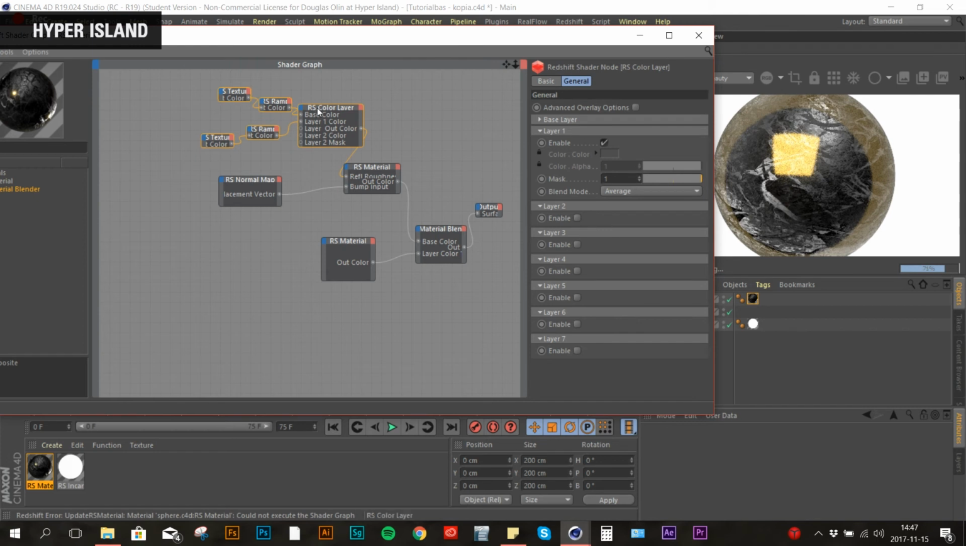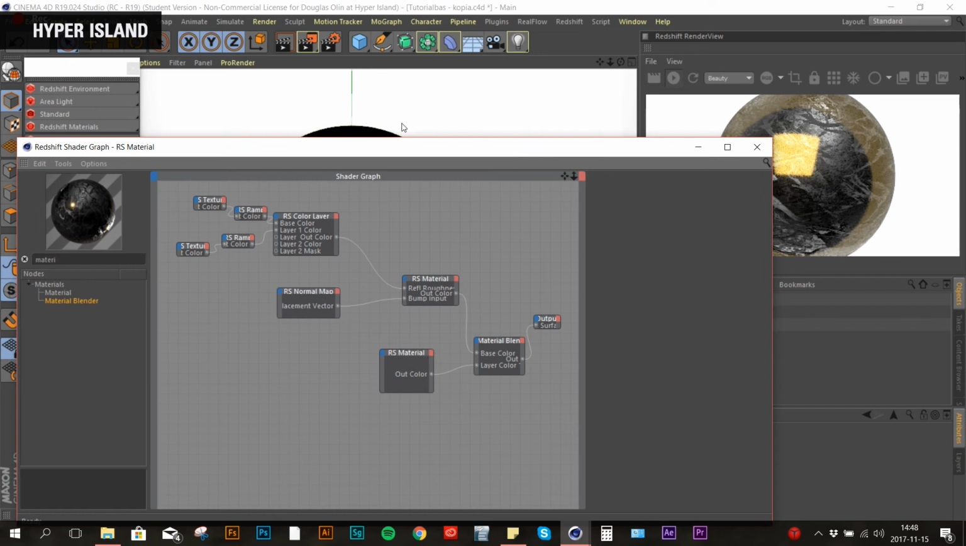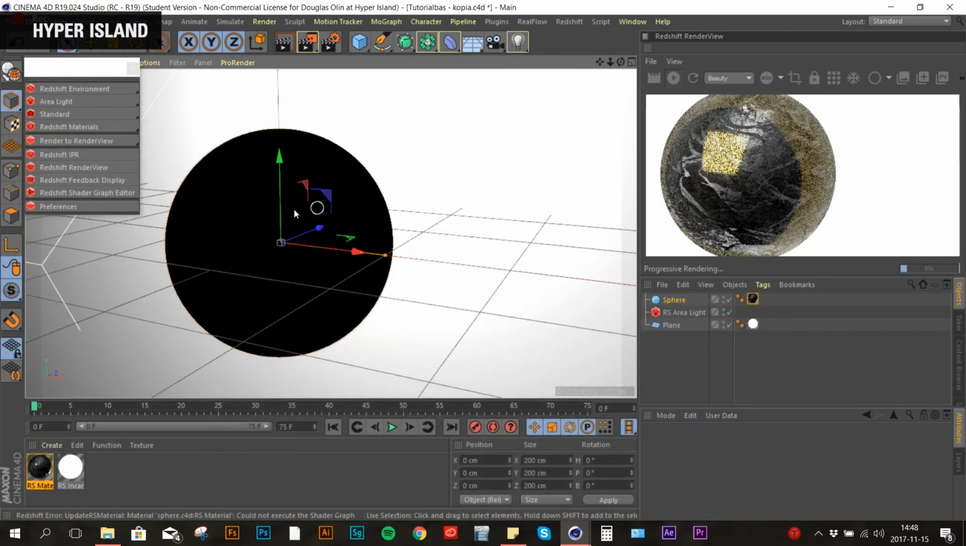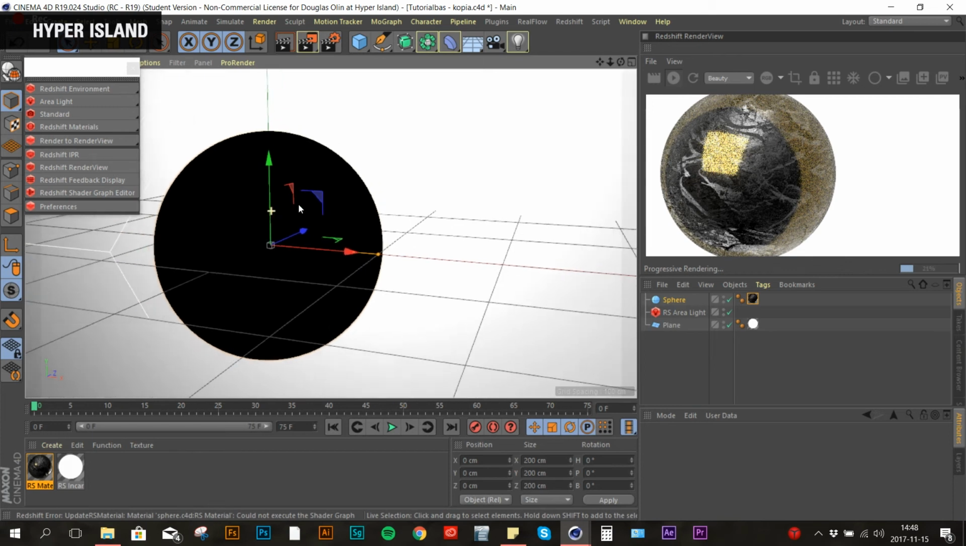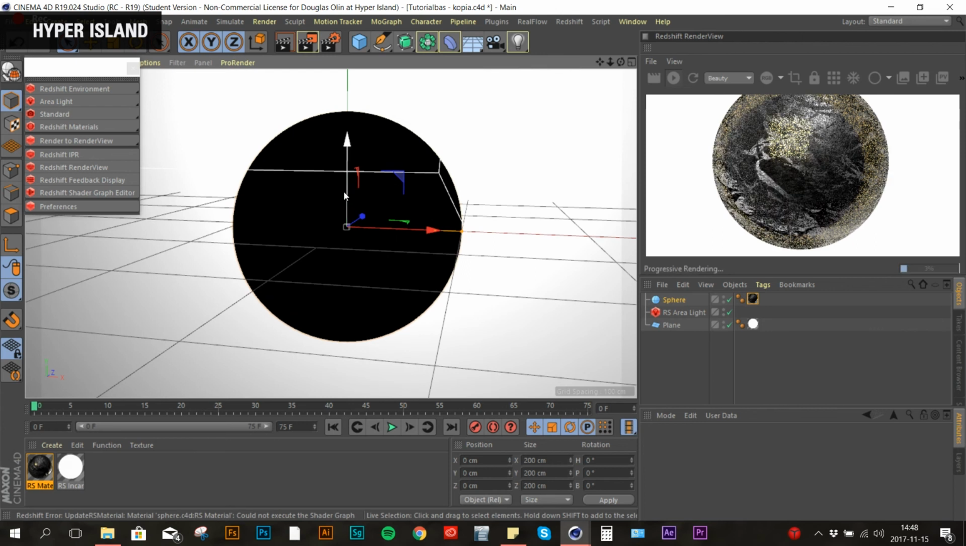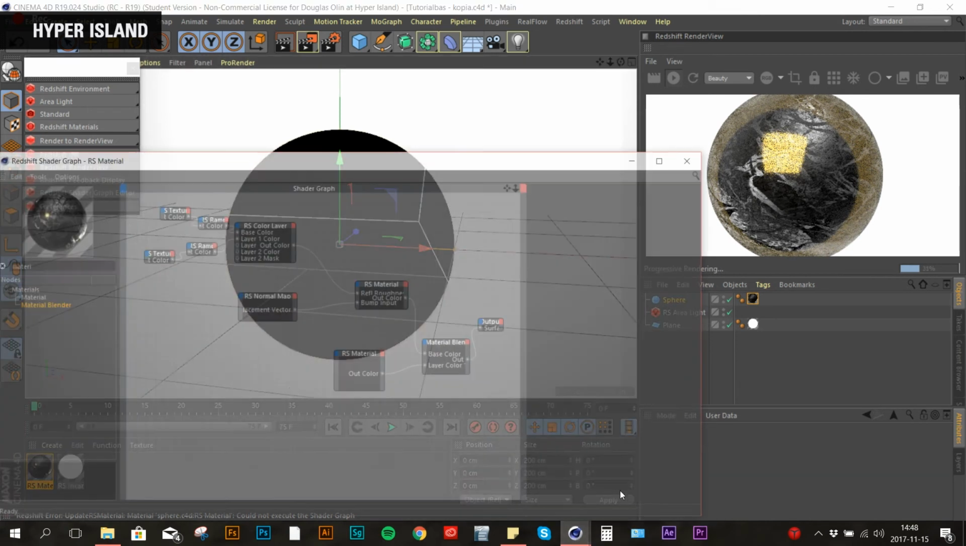So let's just drag these over here so we can see it more clearly. Now the gold is pretty evenly distributed. Minimize that. The highlights are getting all of the gold. But what if I want to mix it up a bit further?